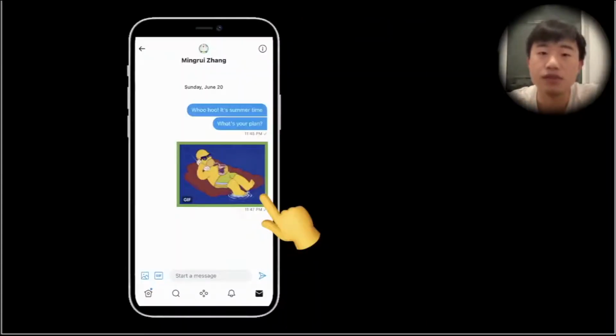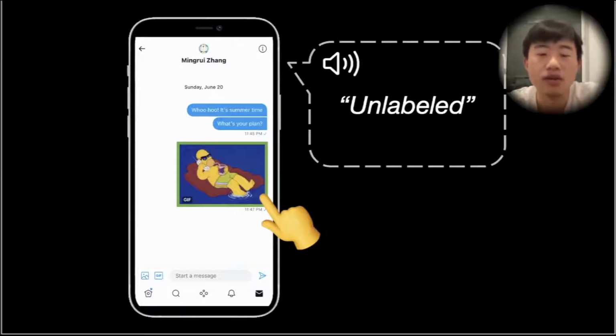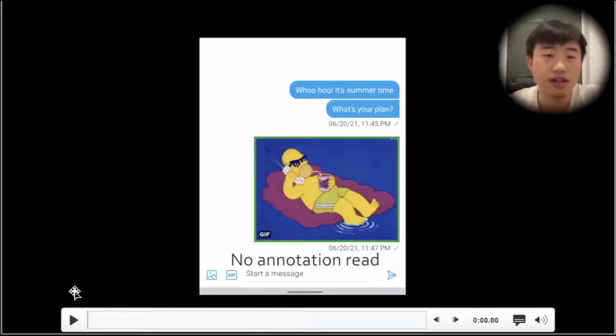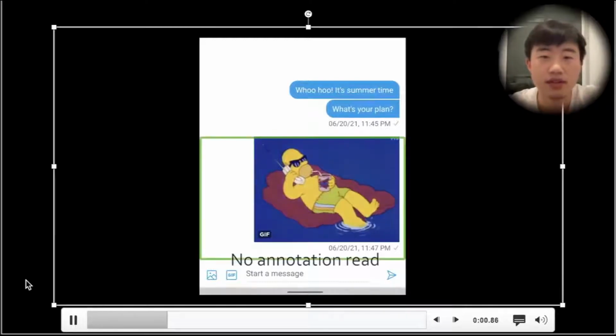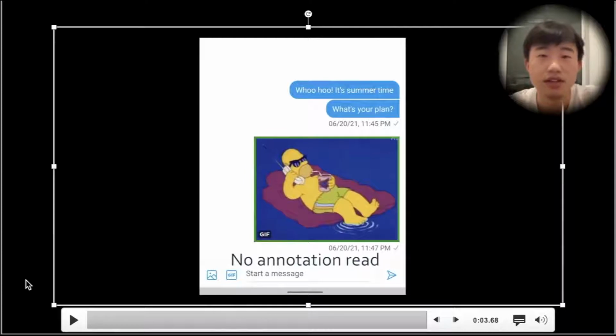But for people with visual impairments, GIFs are almost unavailable because most of the GIFs are unlabeled. When you are using a screen reader to focus on a GIF, usually it will say something like "unlabeled." And here is an example in Twitter: "Your message, June 20th, 21, attached GIF from you." So it only says attached GIF from you, without any annotation provided.